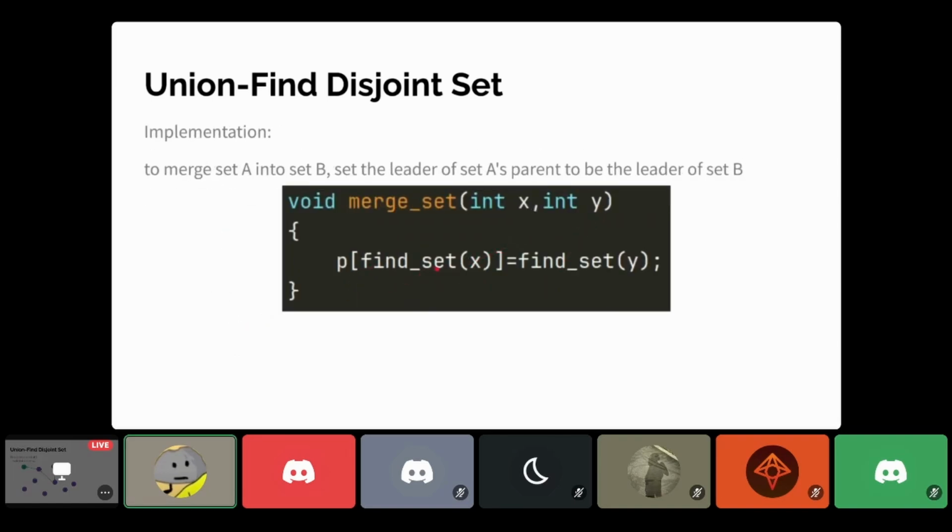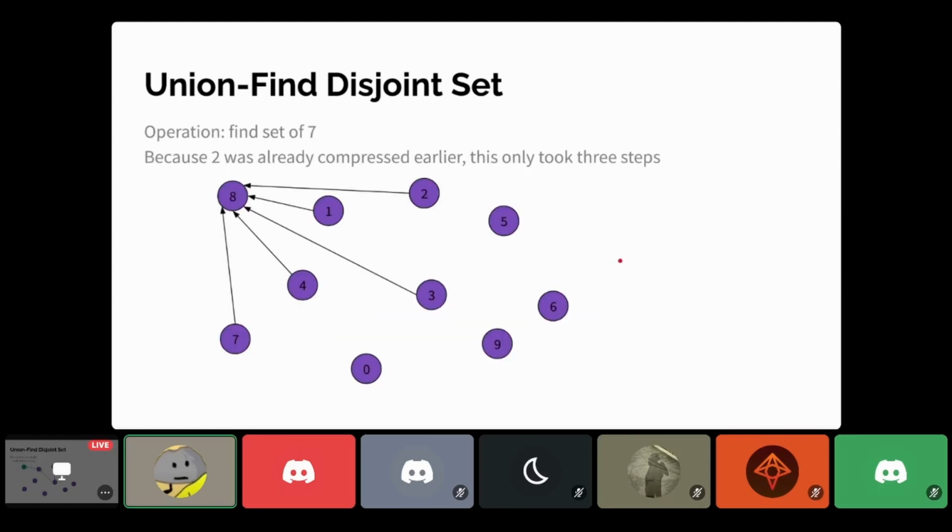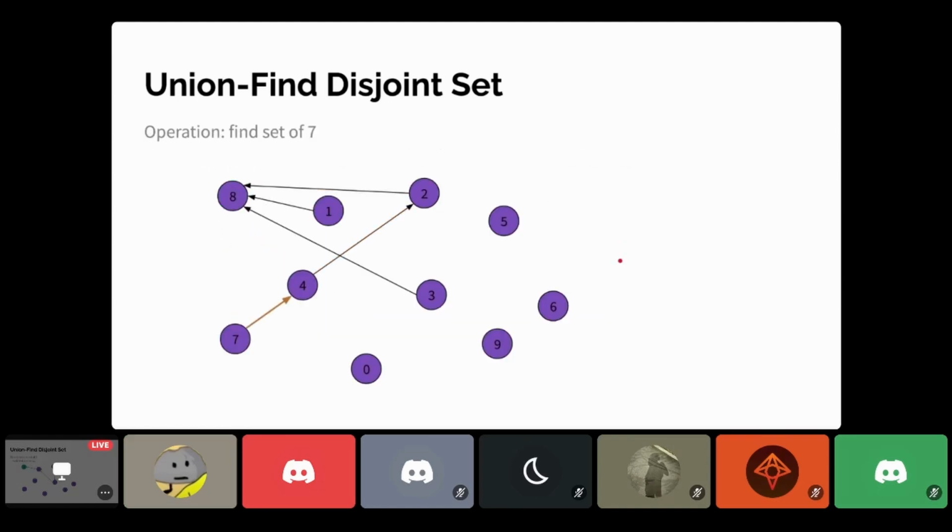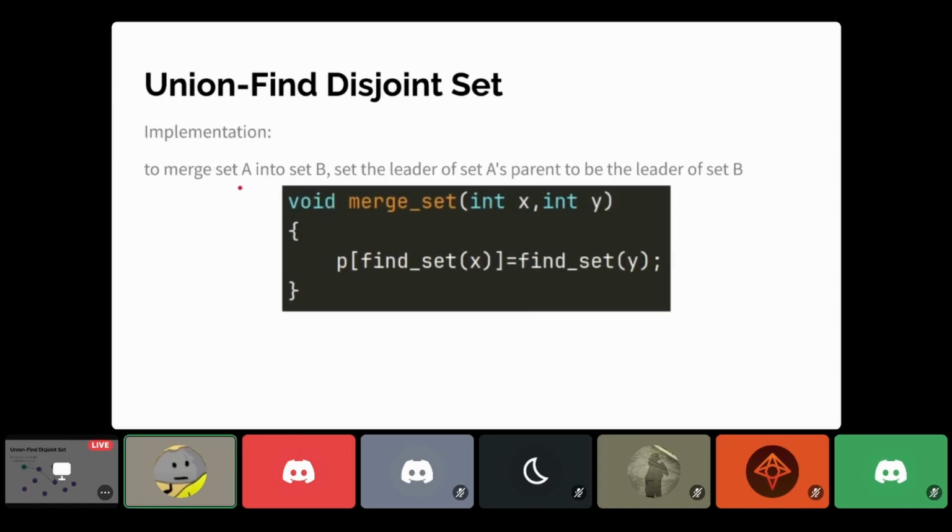We use the find set function to find the parent of X, and then you take the path of that and you set it to Y. So we can see how this works over here. If we take the parent of 7, which is 4, and you set it equal to the parent of 2, which is 8, that's how these two functions work.